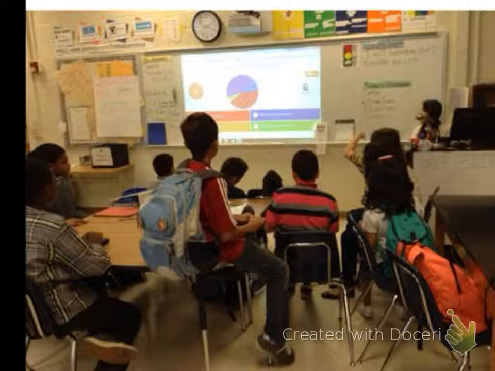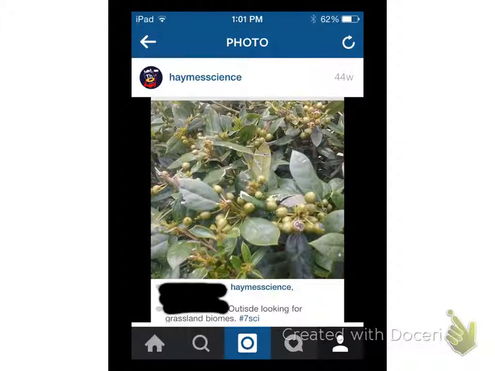This is students playing Kahoot. We usually use it for reviews before our unit tests, and the students use their own devices or classroom devices to participate in a game show, game-like activity that keeps score based on correct answers and how quickly you get those answers. So it's just a really neat program. So lots of increased student engagement.